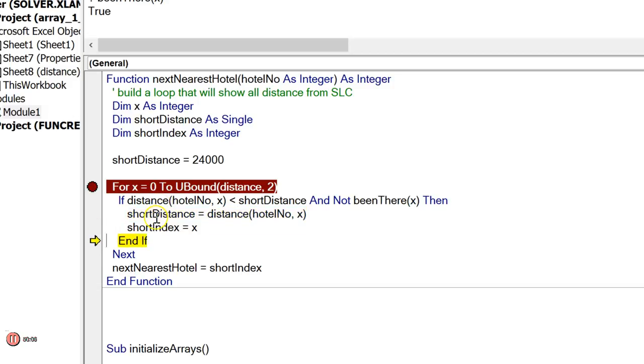I execute through that. 3 doesn't find it. 4 doesn't find it. 5 finds it. And so I've now set my short distance to 649. 6 doesn't find it. 7 finds it. Short distance is 649. Next distance is 425. It's my next best contender. Remember where that was. And I can go through the rest of them. I will not find one closer than 7. That's Las Vegas. It's the closest one to Salt Lake.